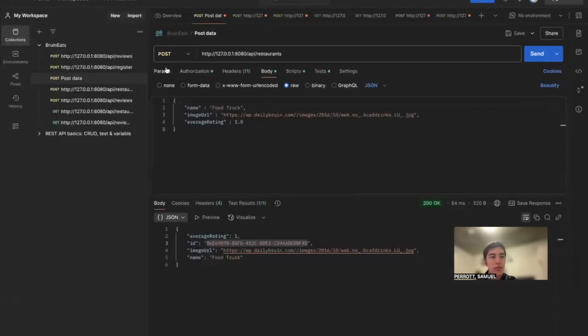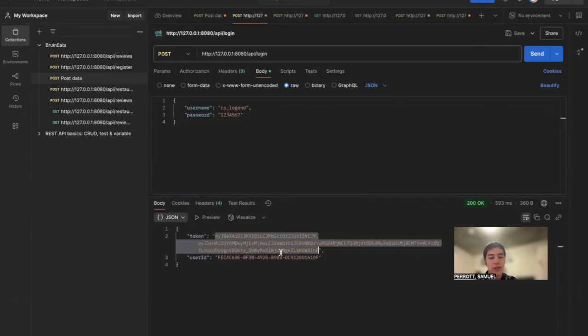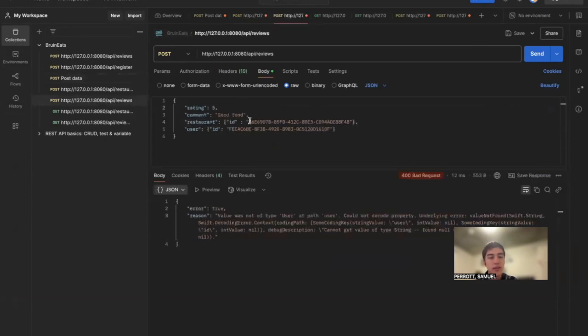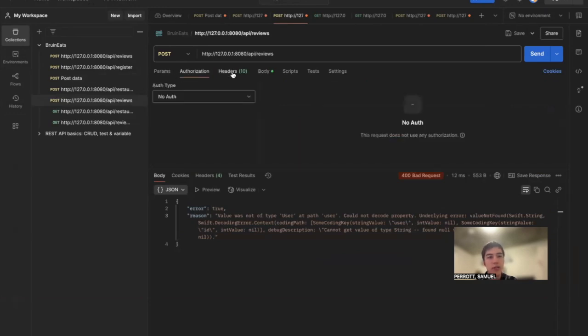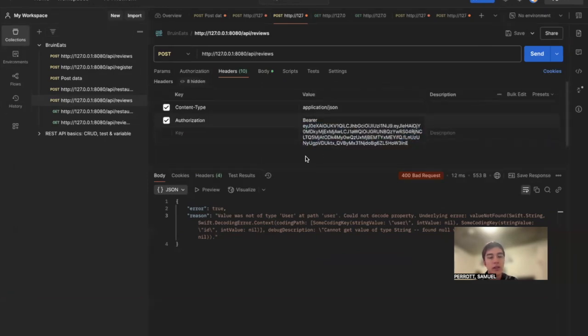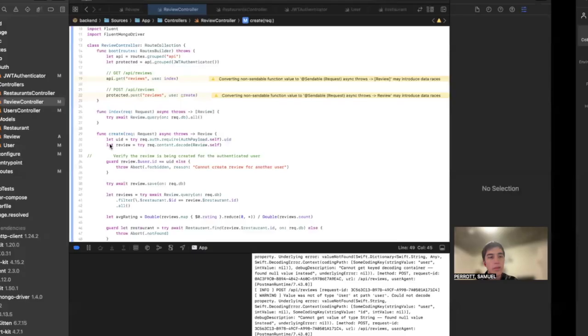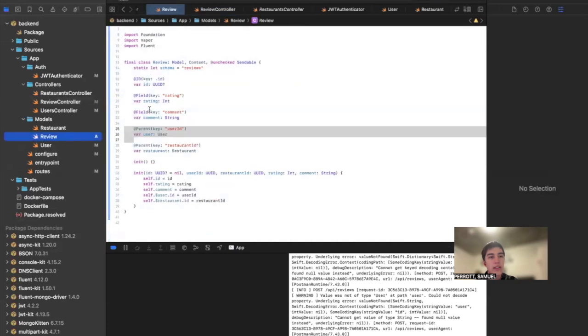So if you remember, we logged in. And when we logged in, we got a JWT token. So let's copy that. Now we're going to create a review, and this is a protected endpoint. So we have to go to our headers and add another header called authorization. And then we'll paste in our JWT token after the word bearer. And then back in our body, remember our model has rating, comment, user ID, and restaurant ID fields.